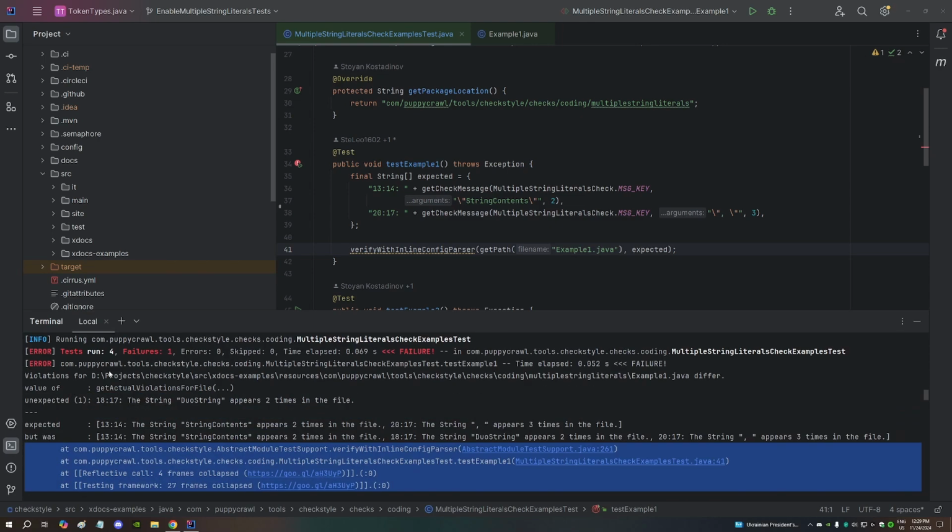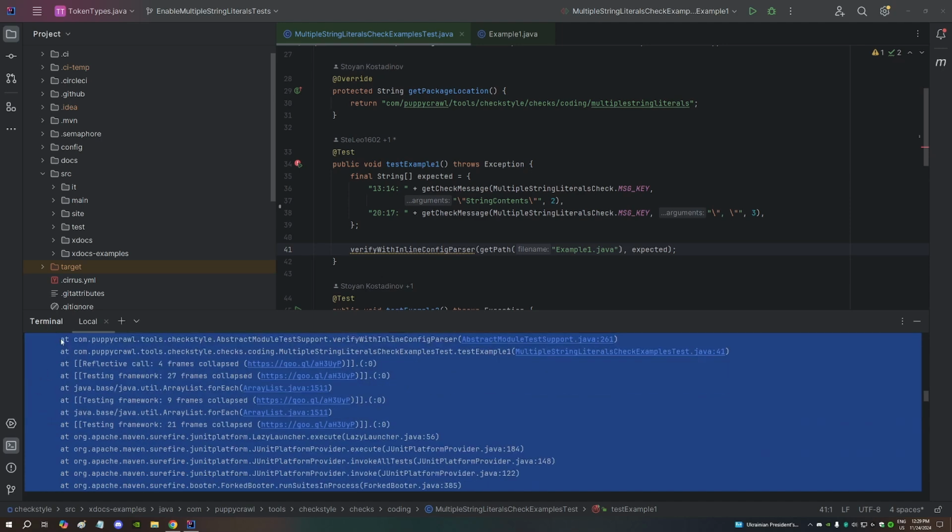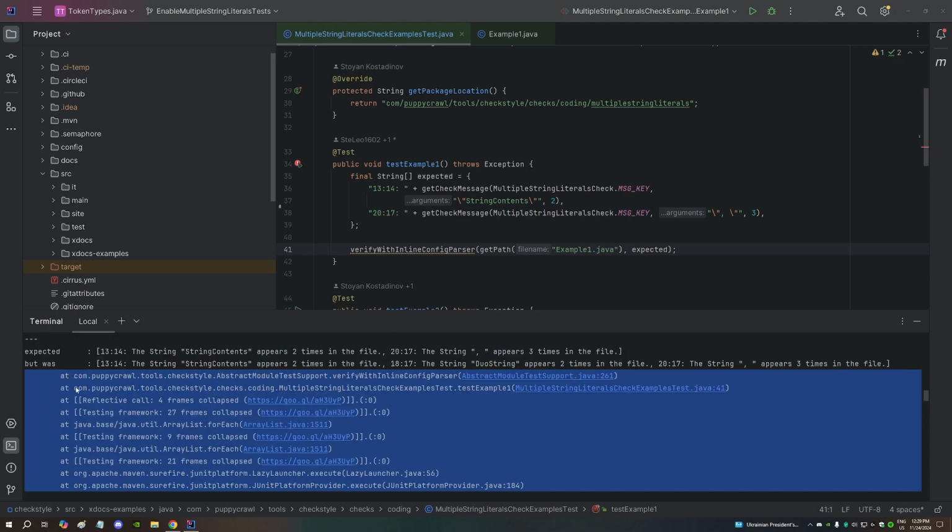In the original message, we can see that this highlighted part with the lines that start with "at" is the stack trace, and usually the first line of this part gives us the method that caused this exception. In our case, it's verify with InlineConfigParser, and we can see that this method is right here. So this method is what gave us the error with violations, and we need to put a red dot on that problematic method.